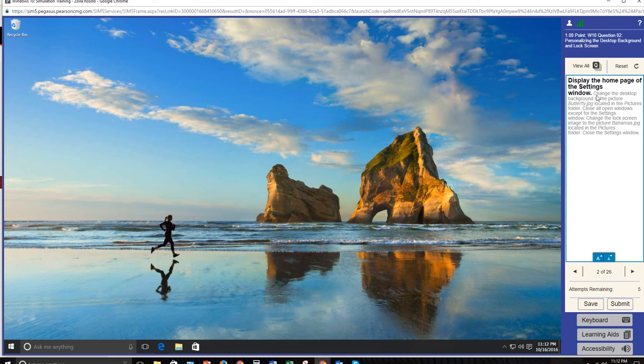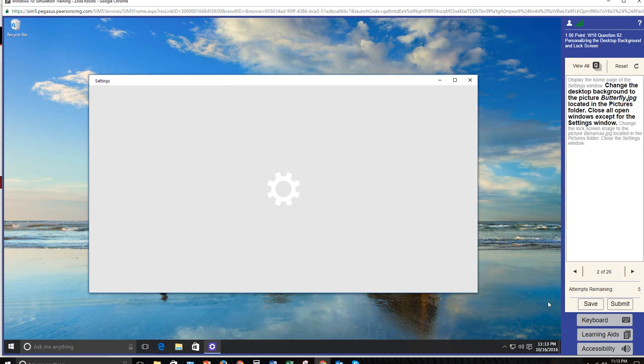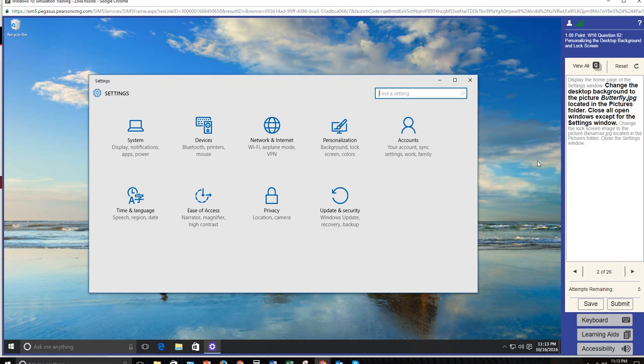Alright, so I'm done with question 1, and you'll notice that at the bottom here it moved on to question 2. Now, question 2, I've got a bolded portion here and a grayed out portion. Again, it's allowing me to do this step by step, one skill at a time. It tells me to display the home page of the settings window. Okay, I know how to get to the settings window. I'm going to go over to my notifications area in Windows 10, and then there's an all settings, there it is, that I'm going to click on. And you'll notice that because I finished that skill, it becomes grayed out. Done with that. Still on question 2.